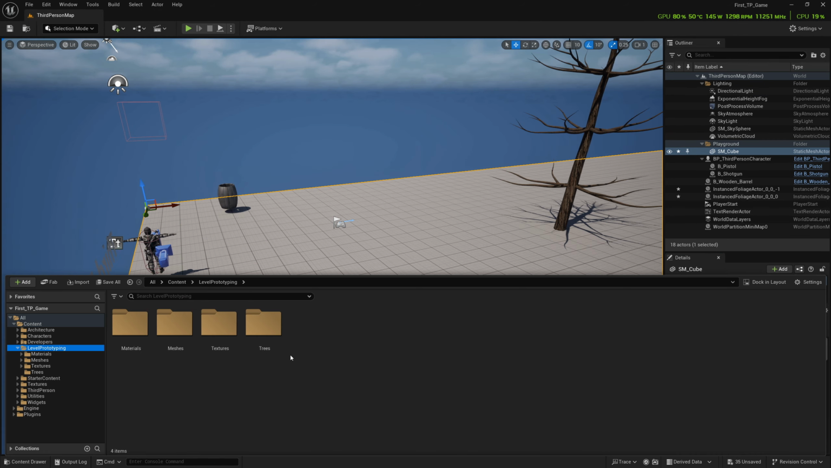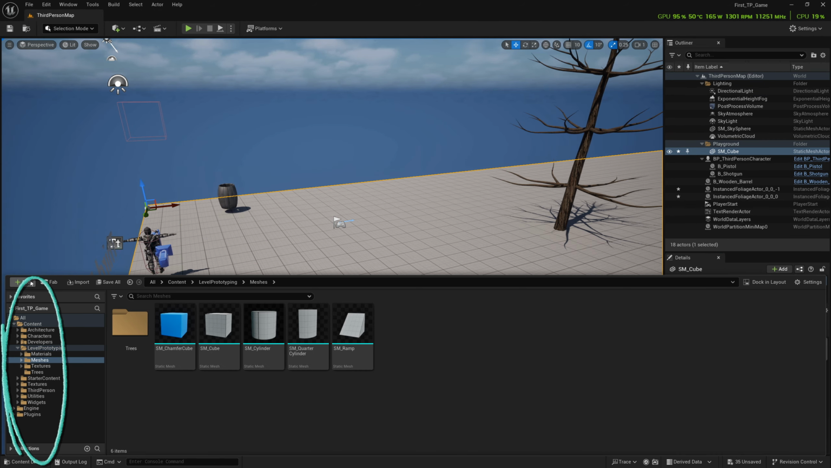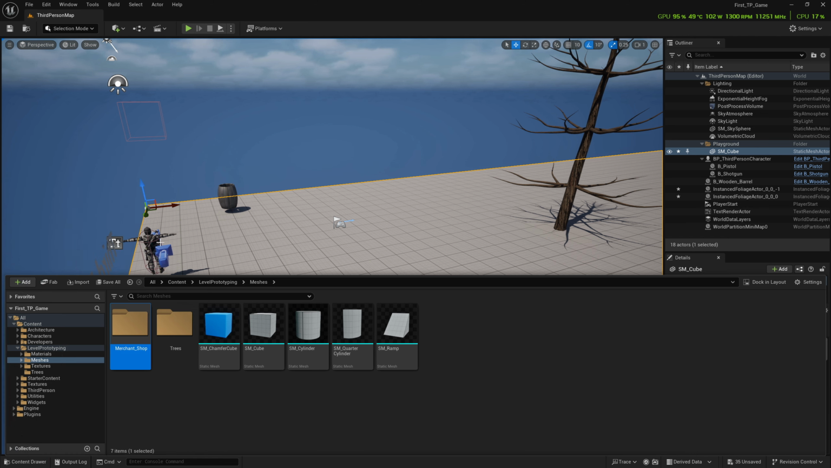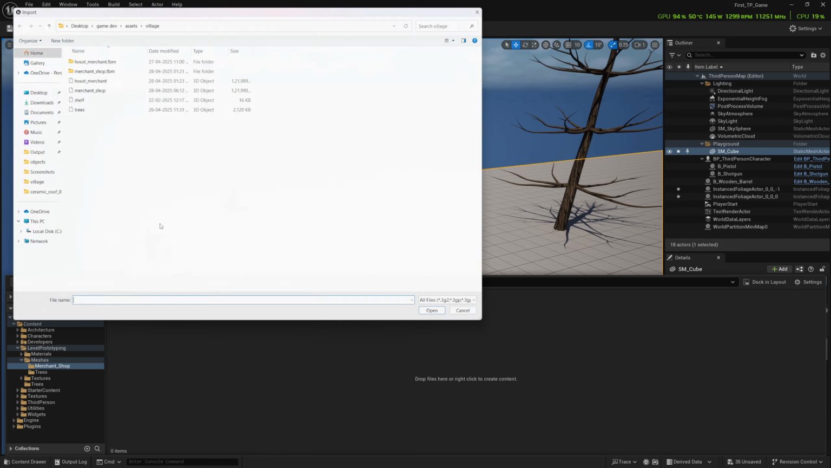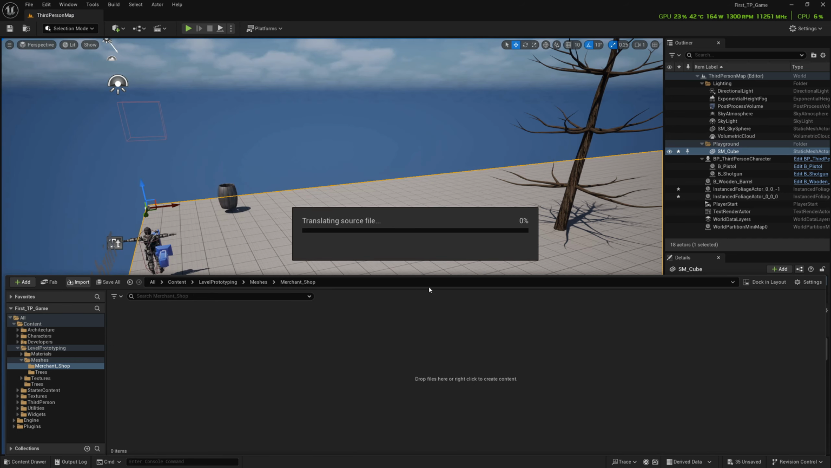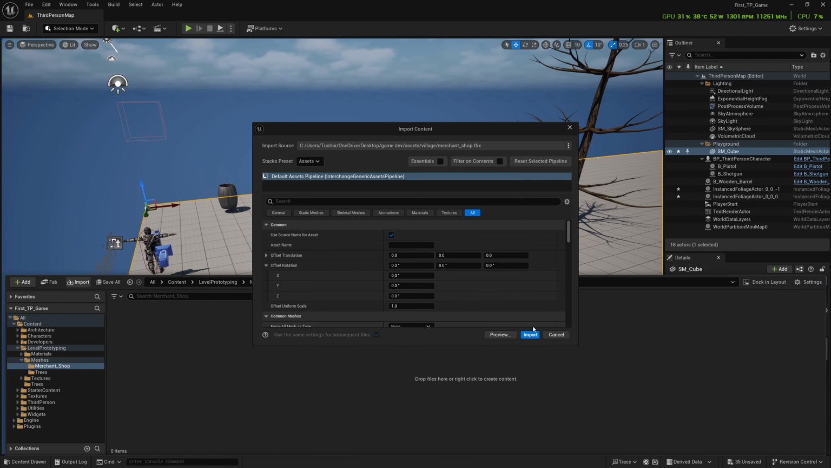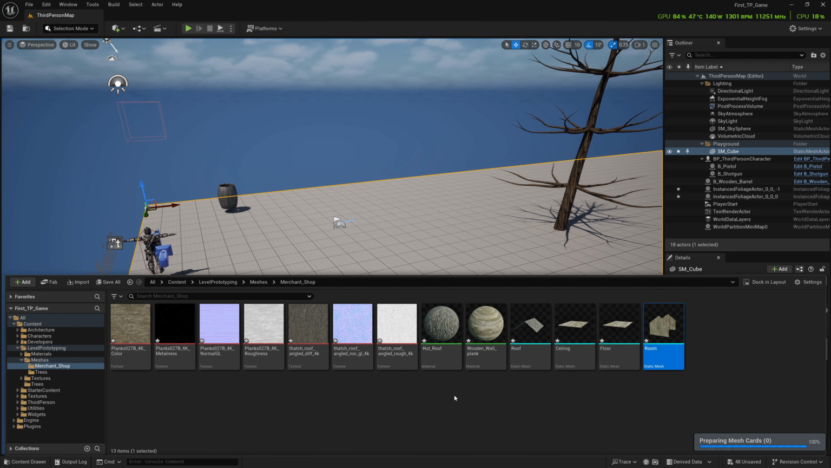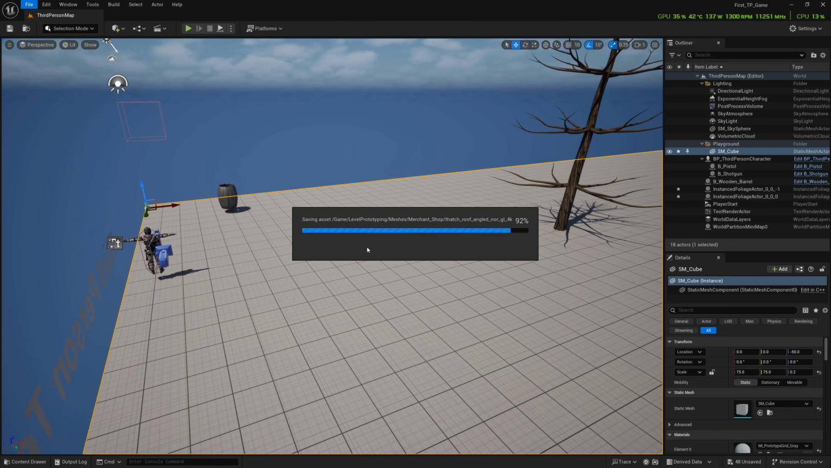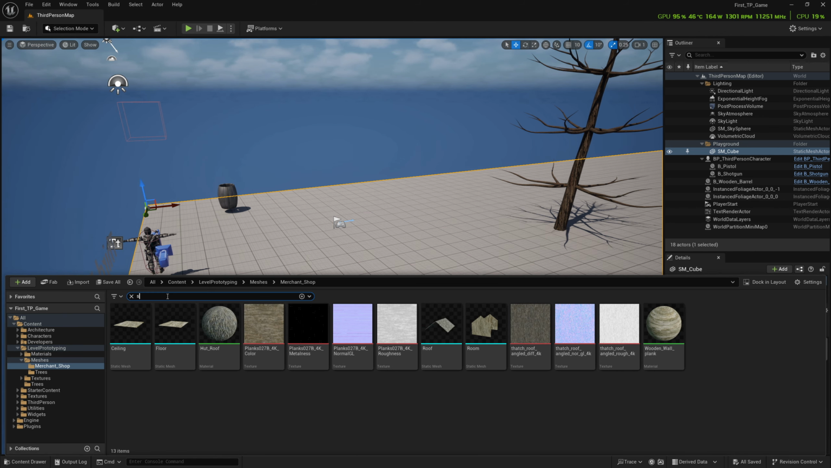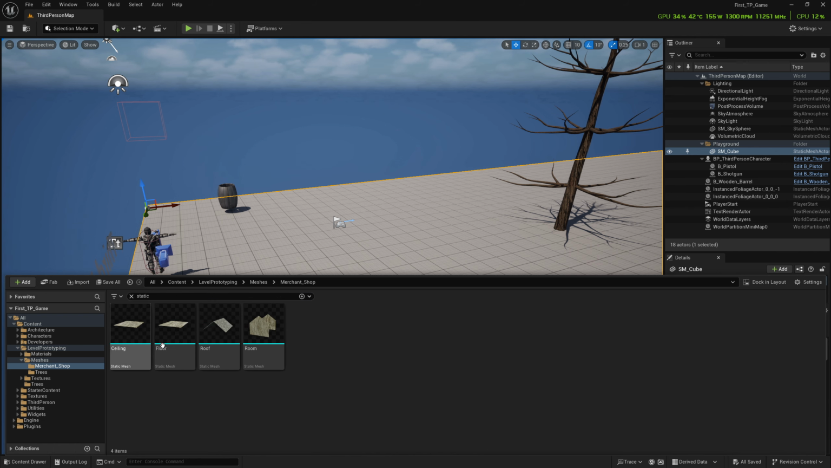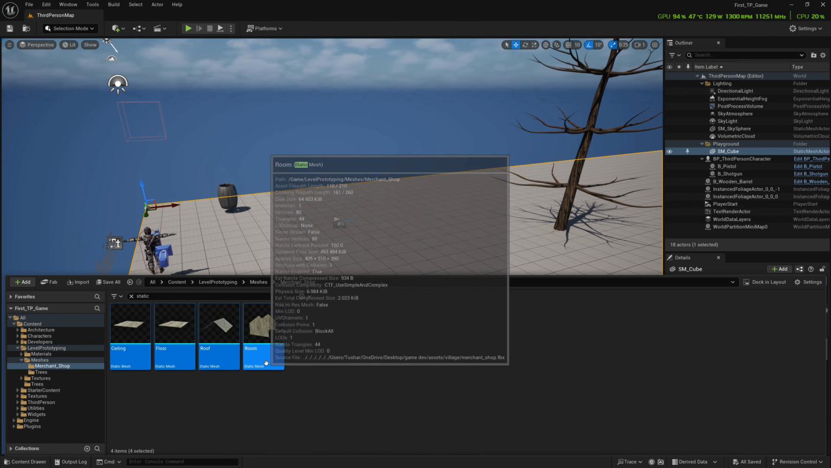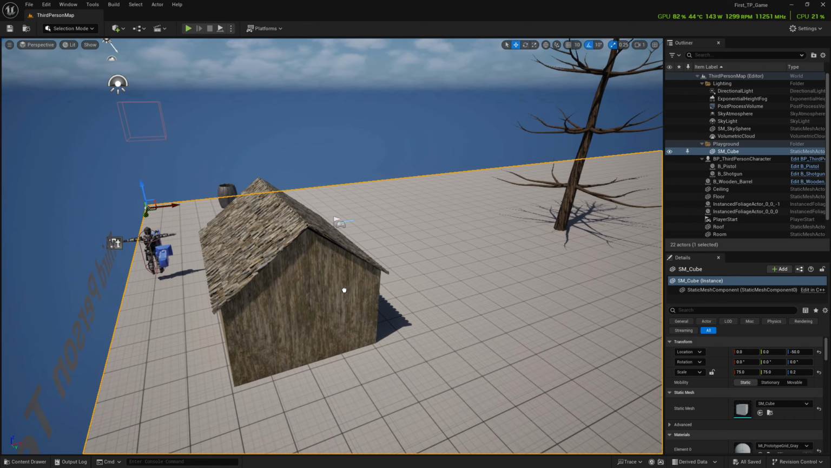Great. In the level prototyping, I'll go under the meshes. I'll create merchant shop. I'll open this up, import merchant shop, wait for 2 seconds, go for import. Now it will compile some shaders and import them and all. So just give it a second. Okay, and now you can press file, save all. And here search for static mesh so that you just see the meshes. Select all of them and then drag them here.